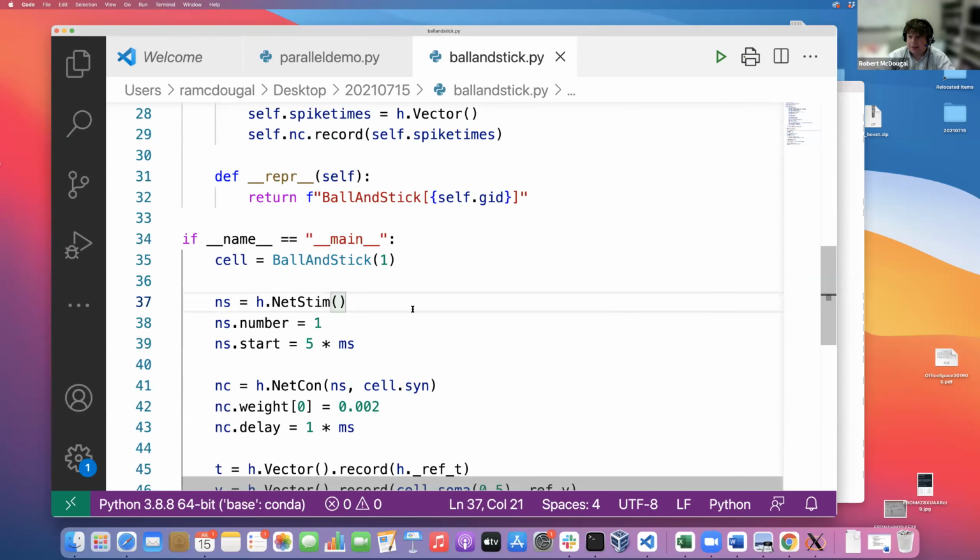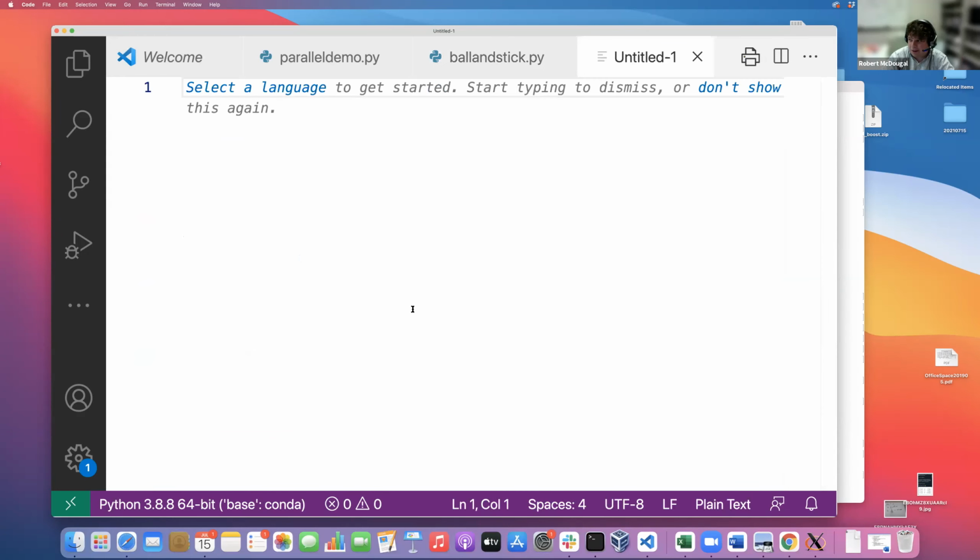All right, but this is supposed to be a discussion on networks. So how are we going to actually make a network of these guys? Well, we'll do it in a new Python file. We'll leave the ball and stick alone, because we're going to keep that level of modularity. We're not going to touch it unless we decide that we need something else, but I don't think we do. That's a perfectly good cell. But now let's build on that cell a network.